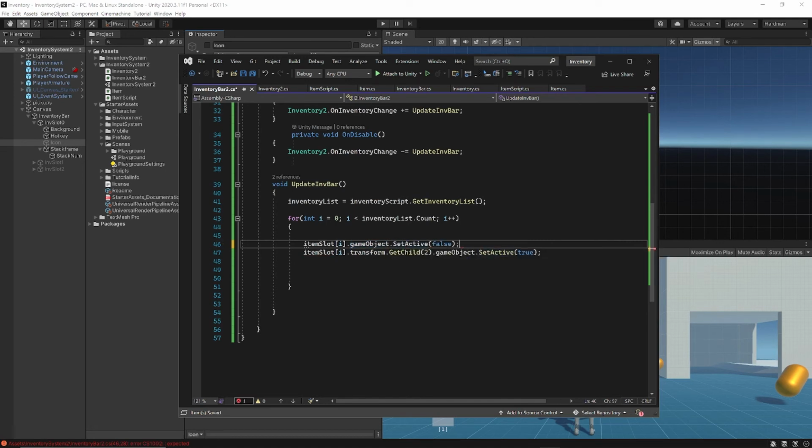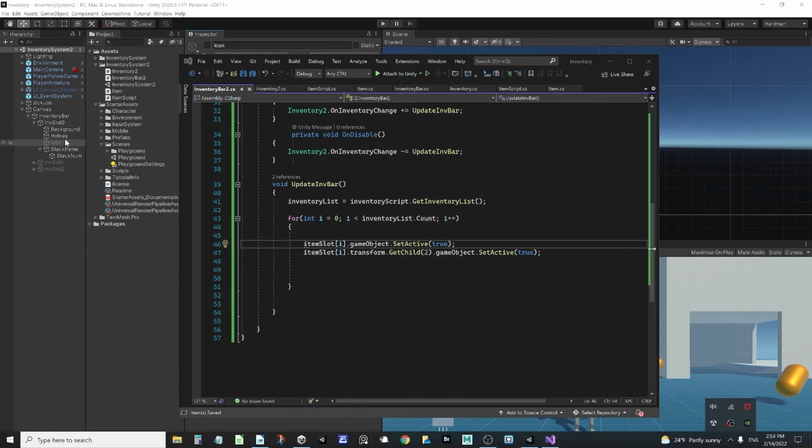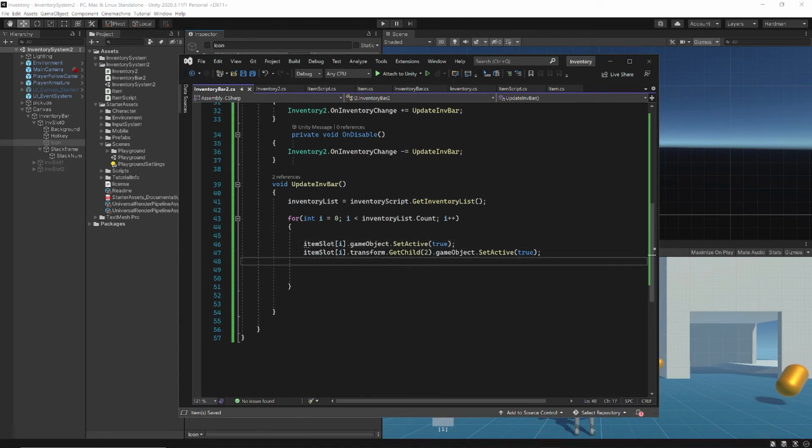Set active, true. Now it won't affect the first slot, but it will affect these other ones as it goes through the loop. So it's already active. It'll set it to active. It's going to grab the icon and set that to active. And then what we need to do is put in the right icon in the frame.